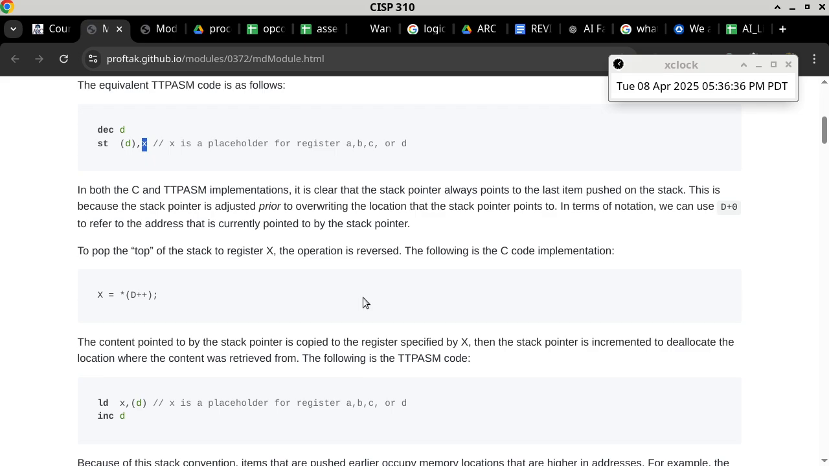And then the assembly instruction to do just that is also described here, starting with the LD because we are retrieving first before we increment the stack pointer to deallocate whatever the stack pointer was pointing to, so that the stack pointer is now pointing to the item that was pushed before the item that is now retrieved. All right, so do we have any questions about this material at this point?